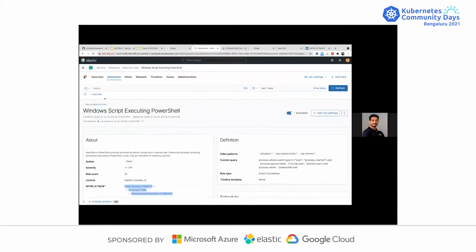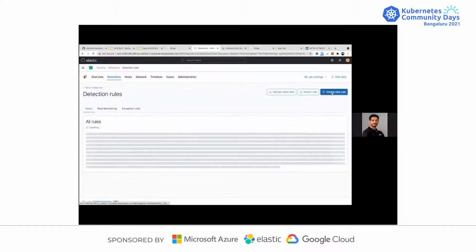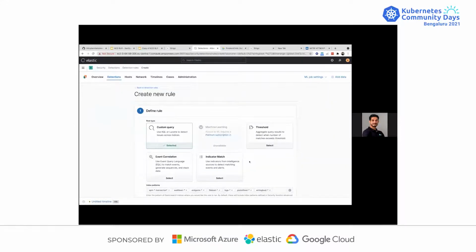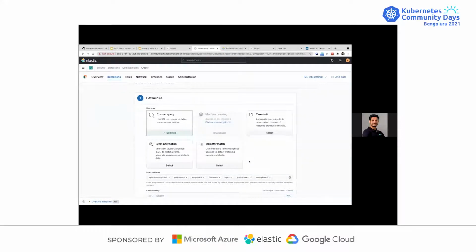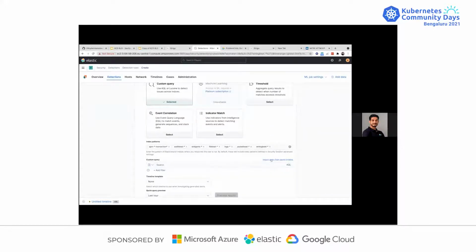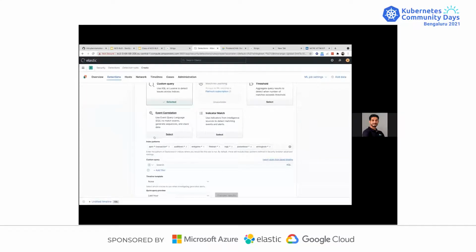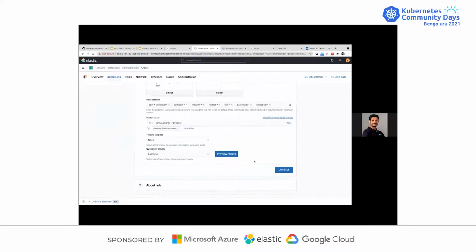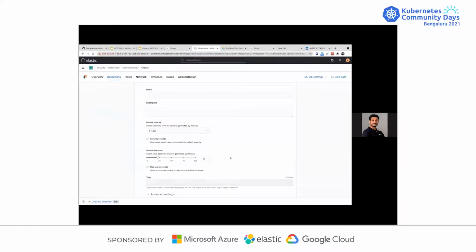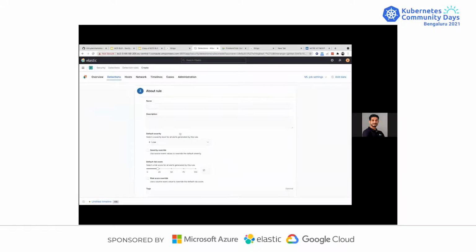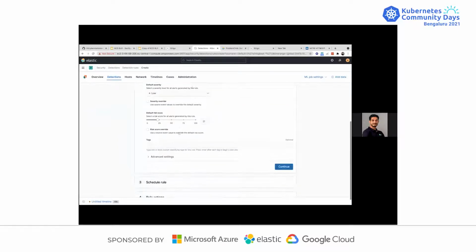Beyond this, you can also create your own rule, and this own rule can also be mapped with techniques, tactics and procedures. So let's say I investigated something and saved it into my timeline. I want to put that into a rule, so I can import the query from my saved timeline. I can assign severity, and I can assign a risk score for my rule. I can do all sorts of things.